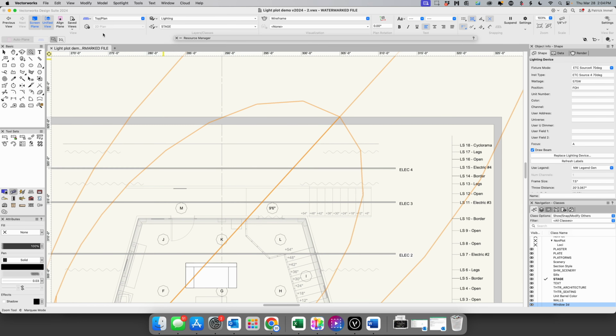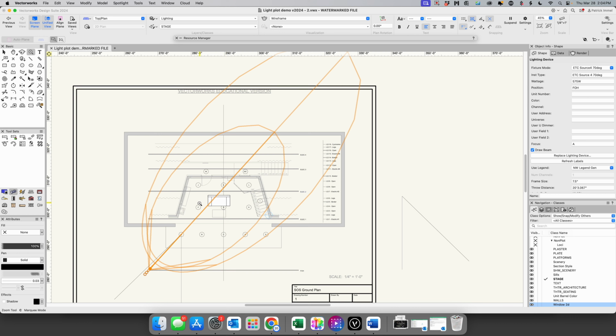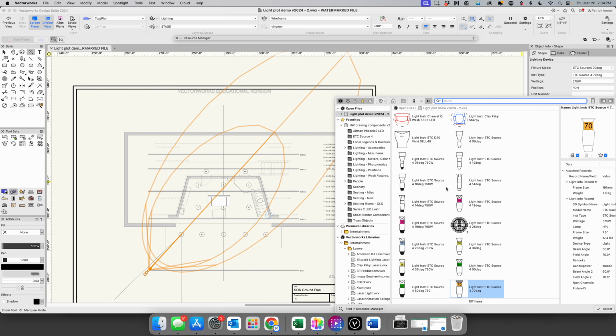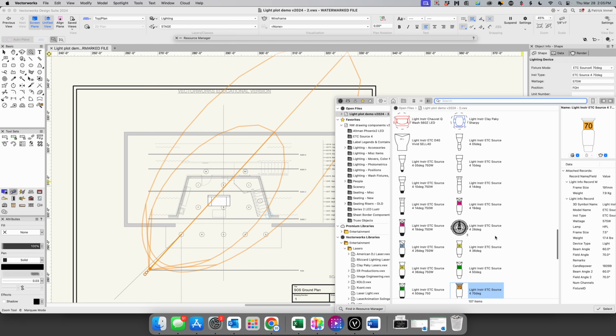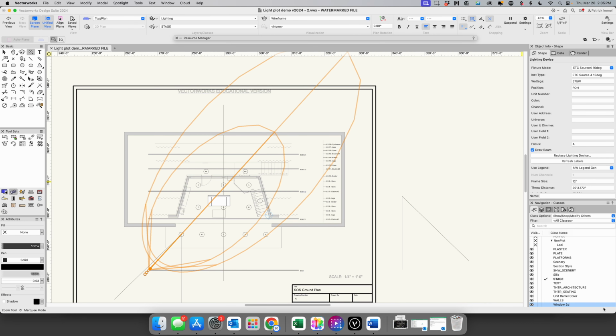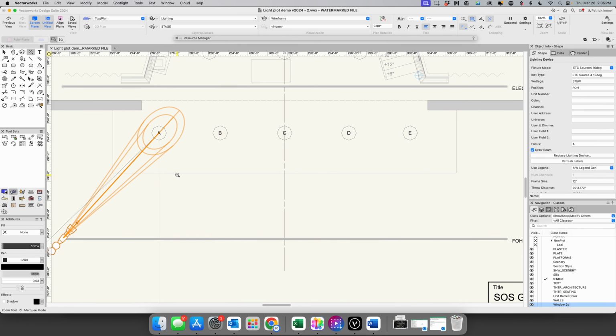Now I'm going to go the other direction, as I'm going to change this light. We can replace lighting device, and let's just for fun, we're going to do a 10 degree. This is going to be way too small. Select it, and it changes the symbol, but that's really small. A 10 degree is used when you're in a big theater shooting a long distance.